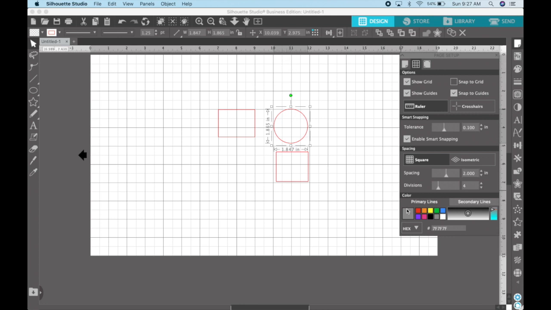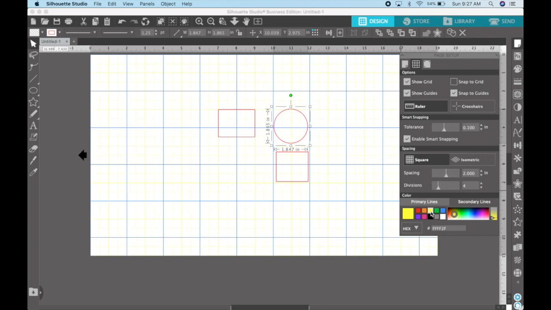And you can change your color for the lines to anything that you want. You're given some primary colors as options, but you can also change the hex code if you happen to know it. And then you can also change the secondary line colors to anything that you want. This will not affect anything when you leave the silhouette interface. This is just for your help in making designs.